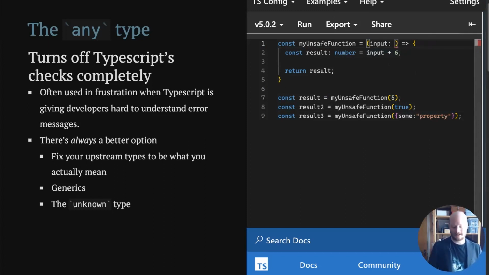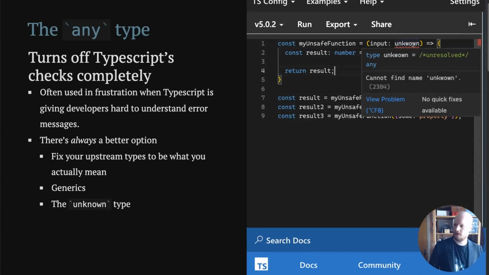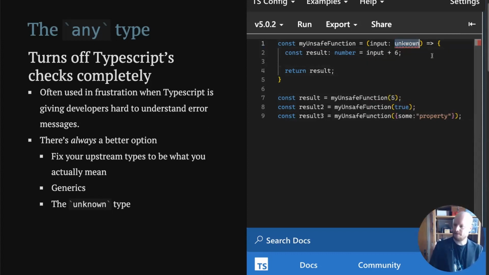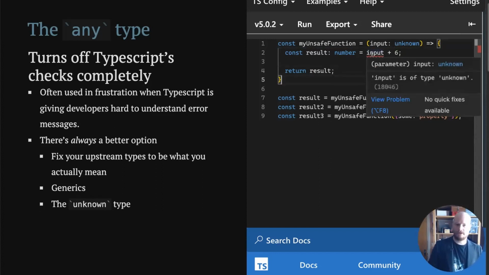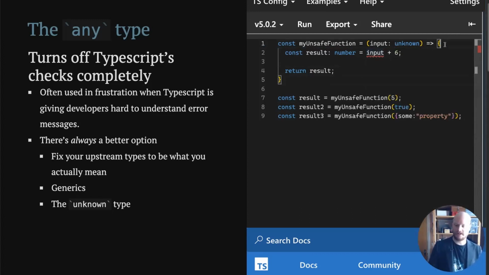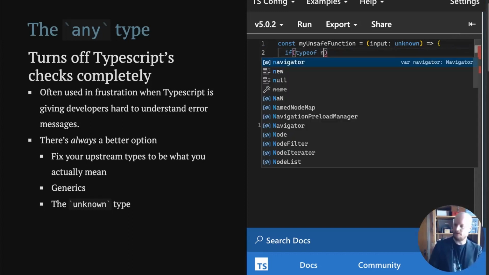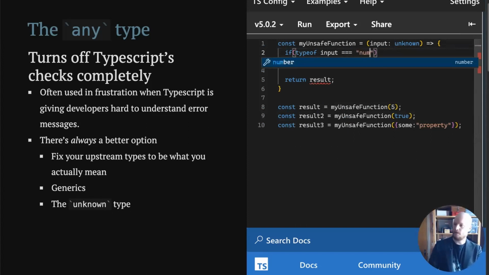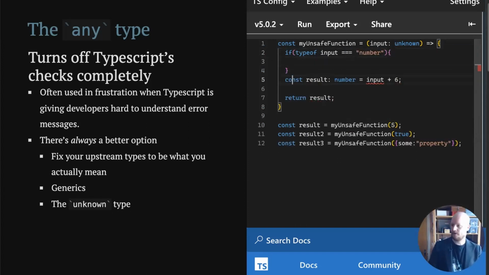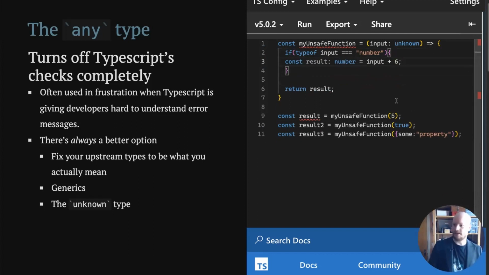And as a sort of last resort, if you really don't know, you should use unknown instead of any. And that's not spelled like that. There we go. Because now you will get an error here saying input is unknown. You can't add something to unknown. You need to make a check. So what you would do here is if type of input equals number, yeah, you go ahead and do that.